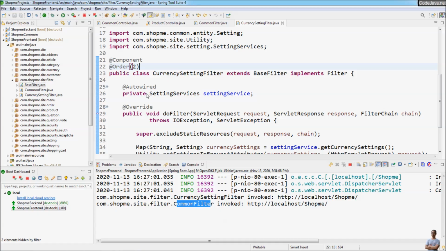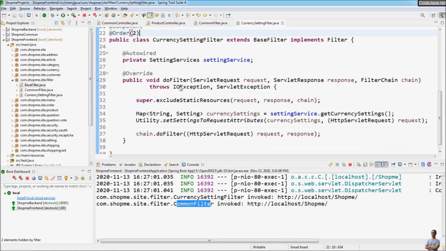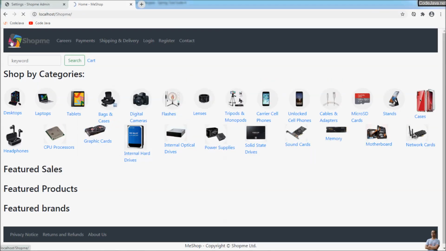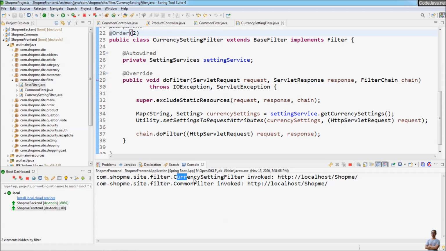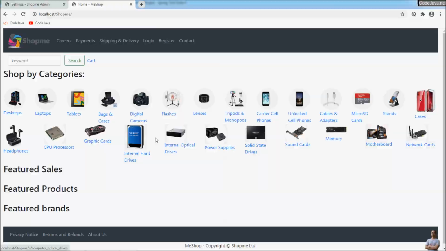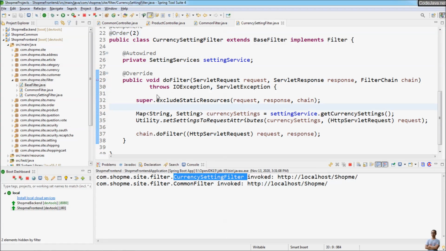As you have seen, a filter is applied for all requests coming to the application. As you can see, when I see the home page, which doesn't have any price of the product here, the currency setting filter is still invoked. So I don't want this filter invoked in the home page. So in Spring Boot, we need to code filter registration to apply certain URL patterns for a filter.